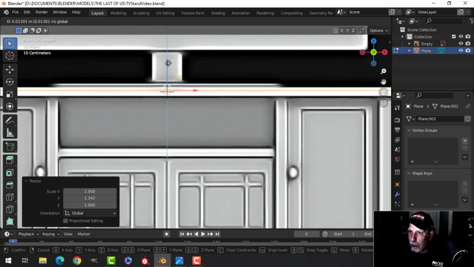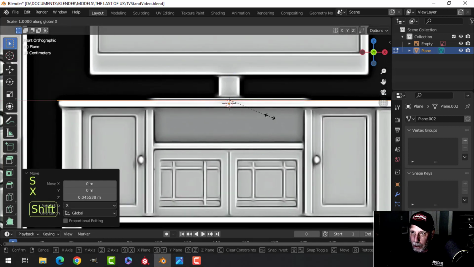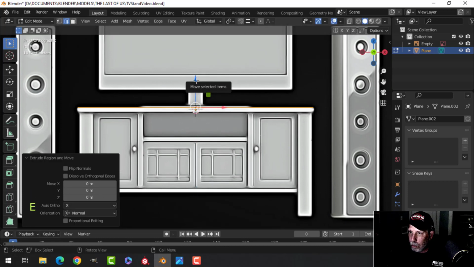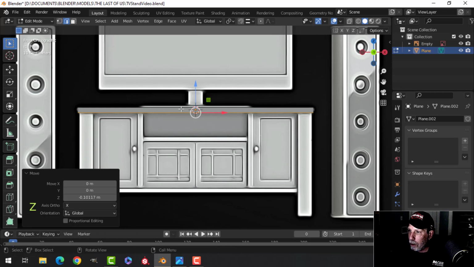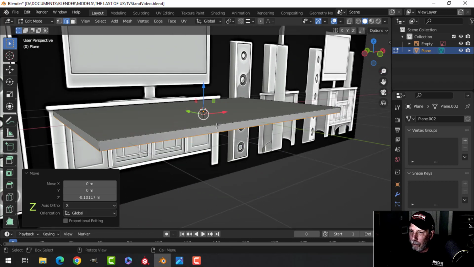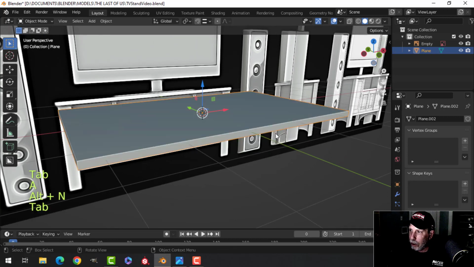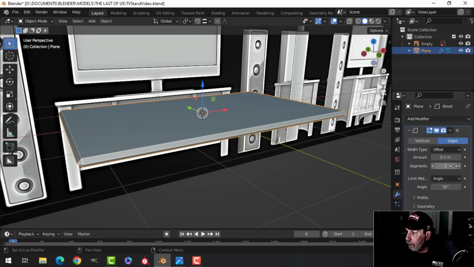So I'm going to bring this edge up to here and scale it in the X a little bit. And I'm going to press E to extrude and pull it down. And so we'll have the top piece right there. Okay, before we go any further, let's take that and Alt-N, recalculate outside, and let's add a bevel. Make the bevel 3 and 0.01.